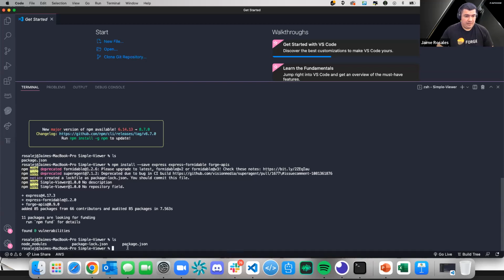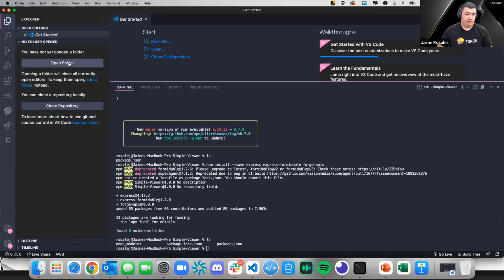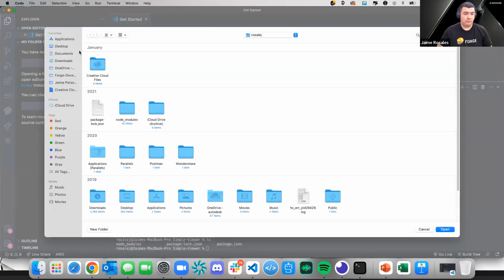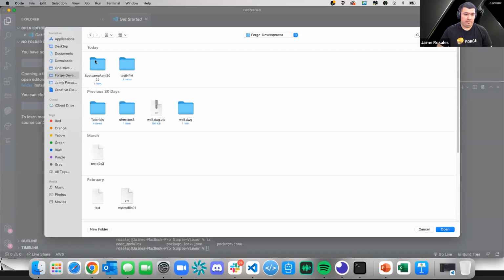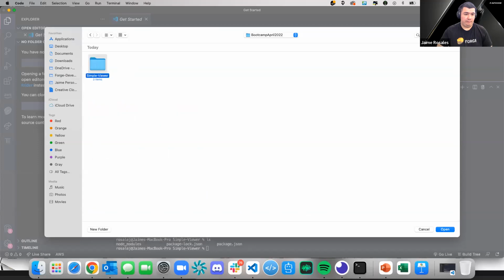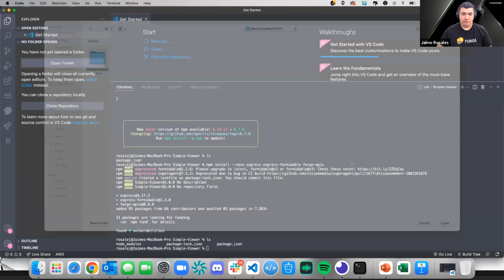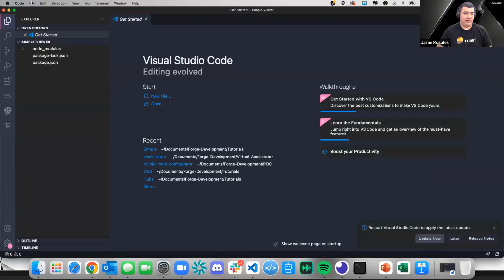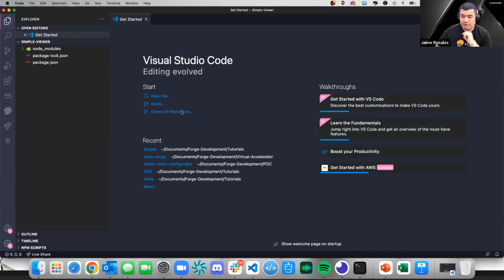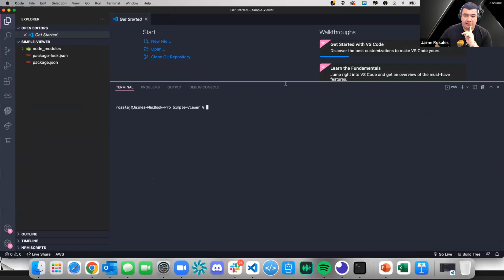So now we can head back to, I don't remember if I have the command installed, but if not, we can do open folder, Forge development, bootcamp, simple viewer. So this will open a new window for us. But now we have the folder structure directly here. So we don't want to do this right now. And then we want to also bring back that terminal.